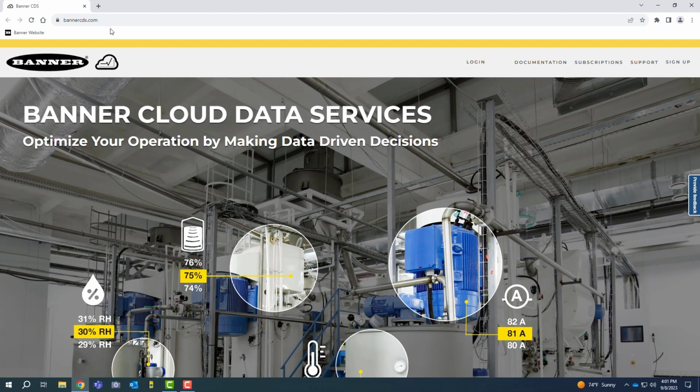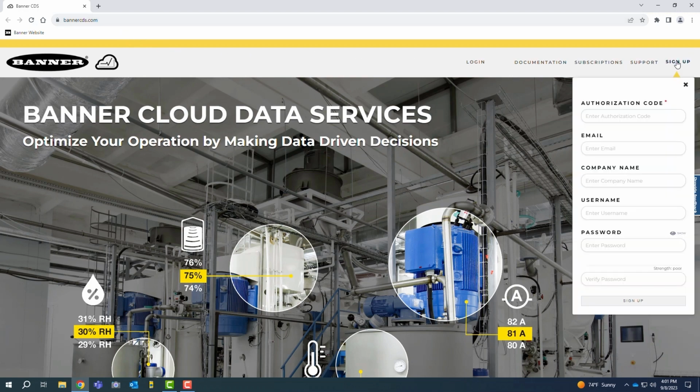We begin by navigating to the Banner CDS website at bannercds.com. In the top right corner, click on Sign Up. A prompt will appear that requires you to enter the code that was included on the card we set aside previously. This code affords you a prepaid trial for the software platform. Upon expiration of the account, you will need to renew with a paid plan. Go ahead and enter this code now along with the other information requested by the prompt, then click Sign Up.